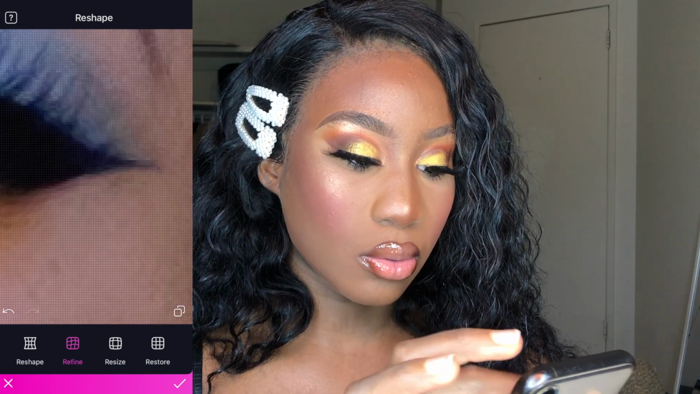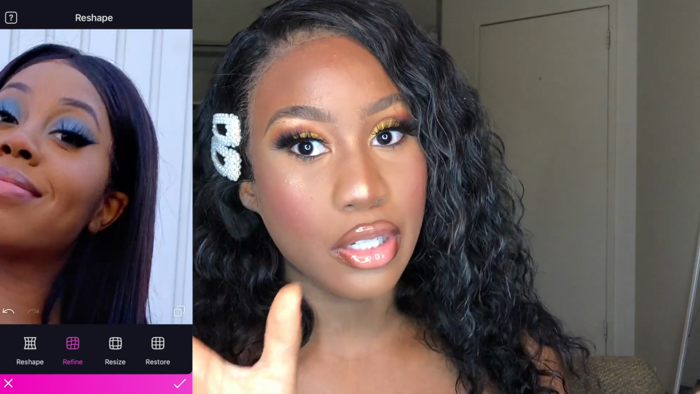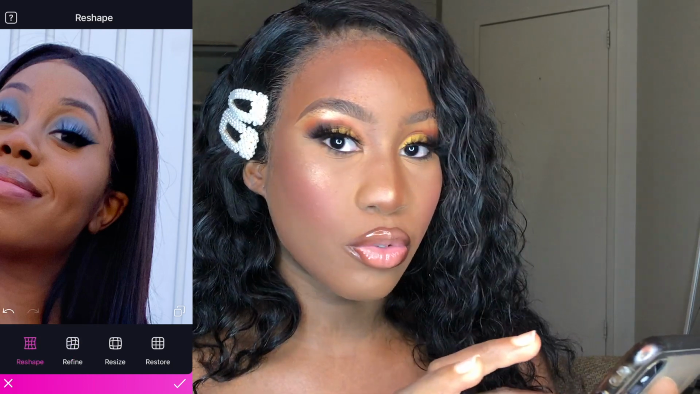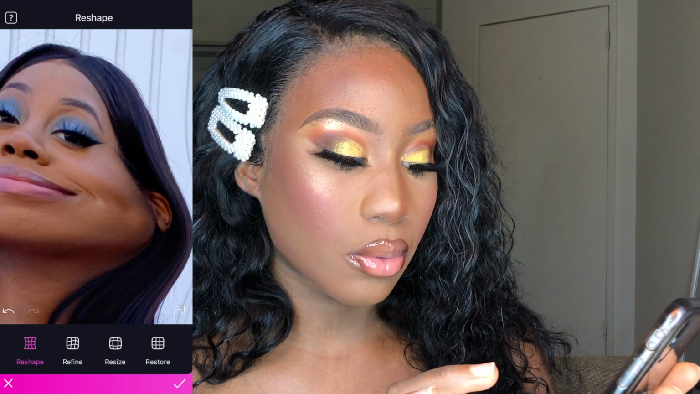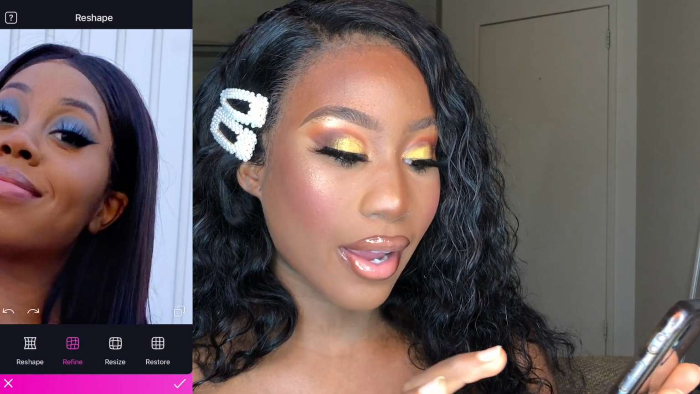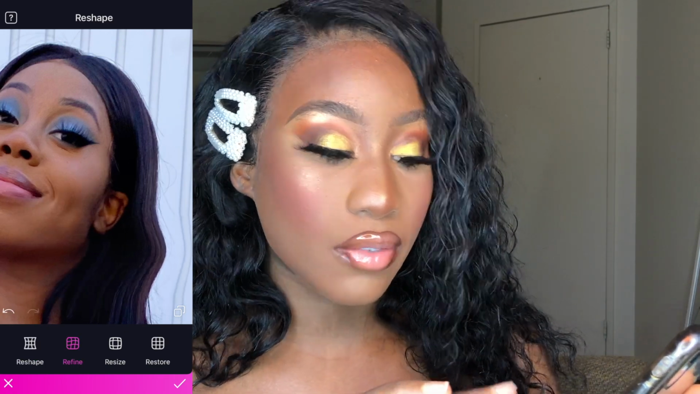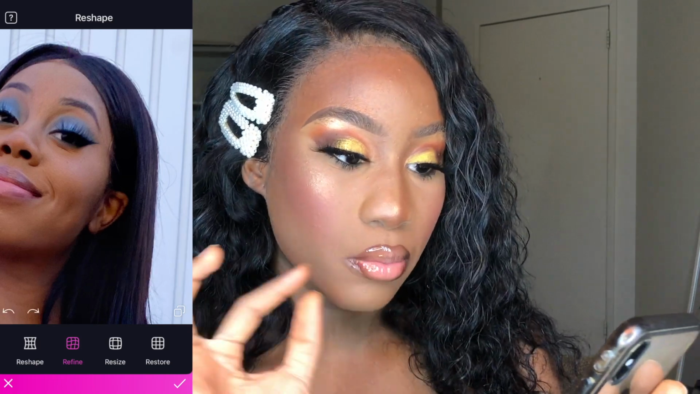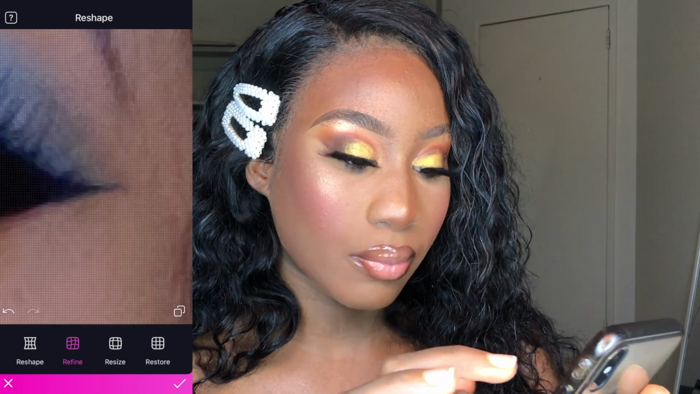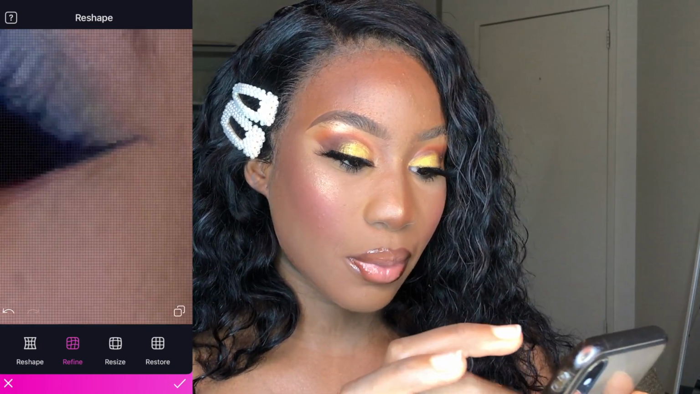Refine is used to adjust straight lines to make them curvy, while reshape just moves the whole picture. I want to give you an example. Reshape just moves the picture. I go back. Refine just moves it subtly. It's giving you a little curve, instead of moving the whole picture. So I use refine for most of my reshaping.